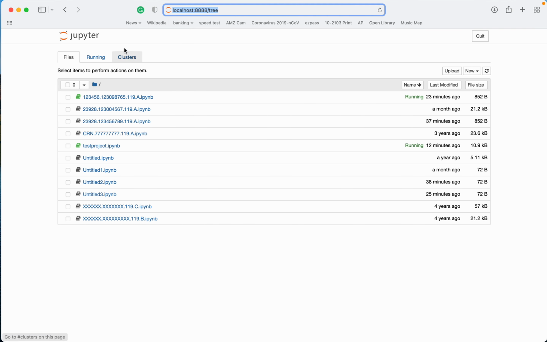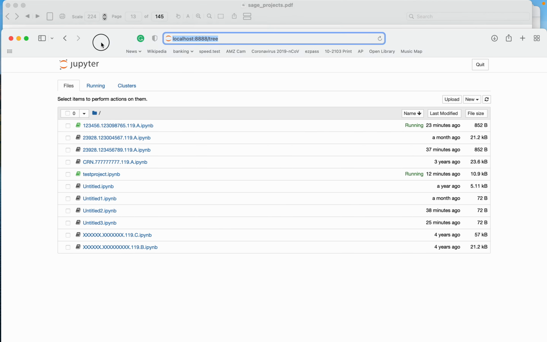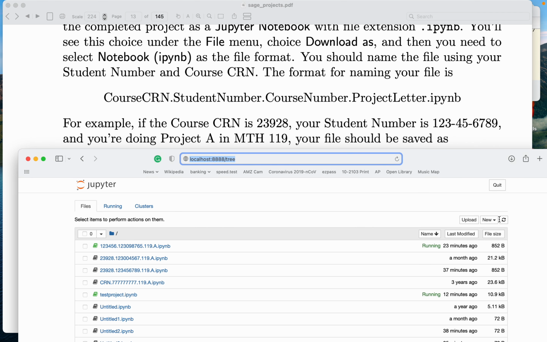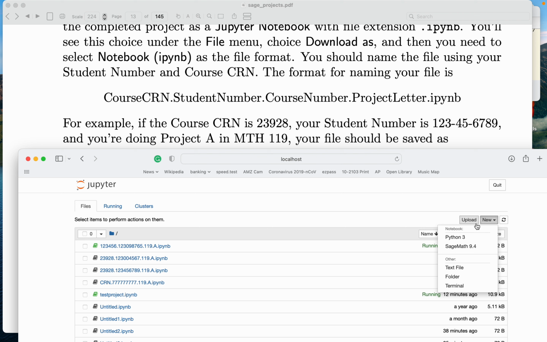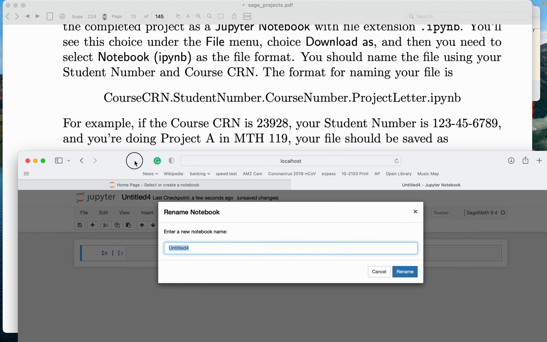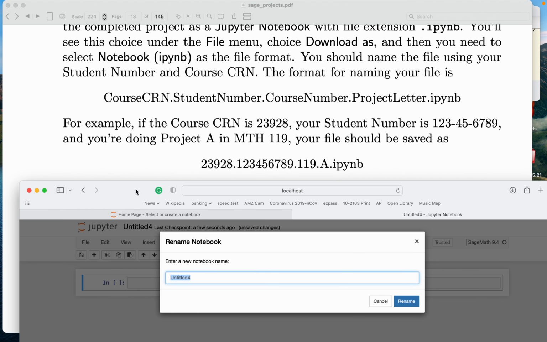All right. So what I'm going to do is, I want to make sure you understand the naming conventions over here. You select new. I know I got other files over here, by the way. I realize that. And I'm going to do a Sage Math 9.4. And I'm going to just rename it. And someone says, what are you going to rename it as? Well, this is still 119. Let me just put some random numbers in.